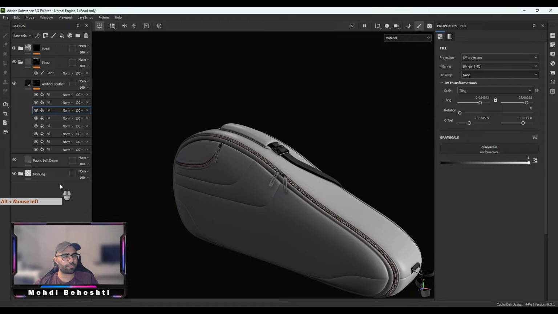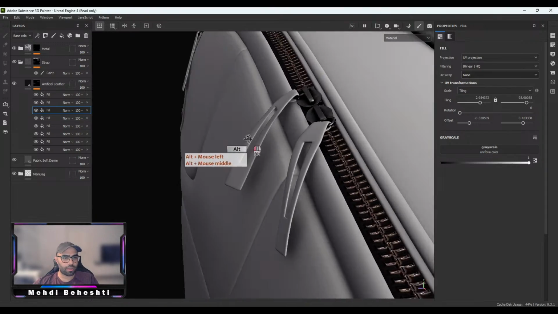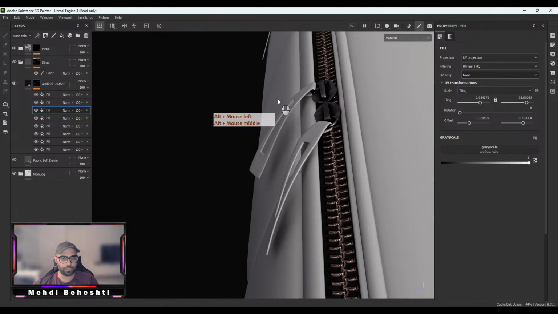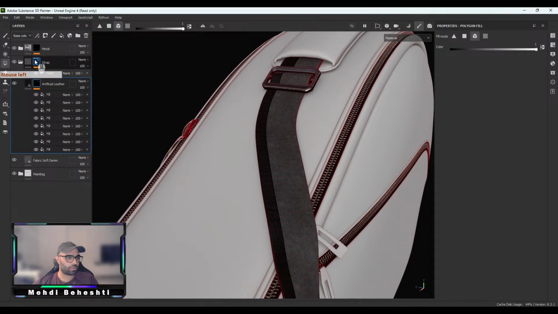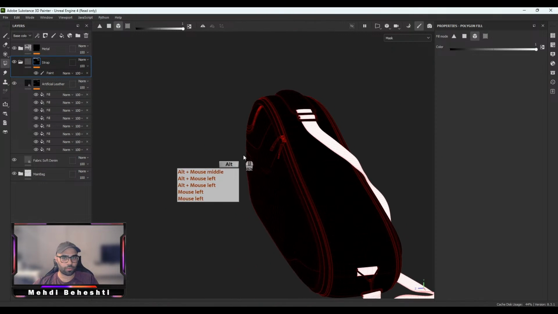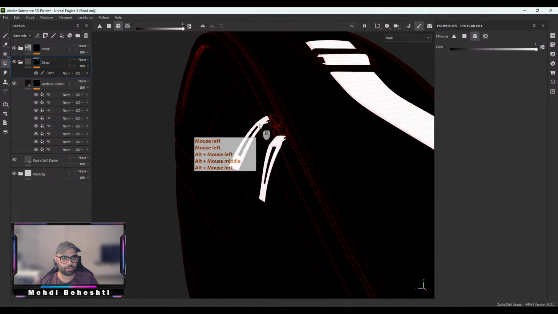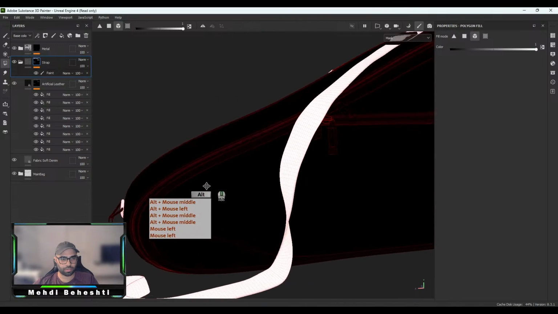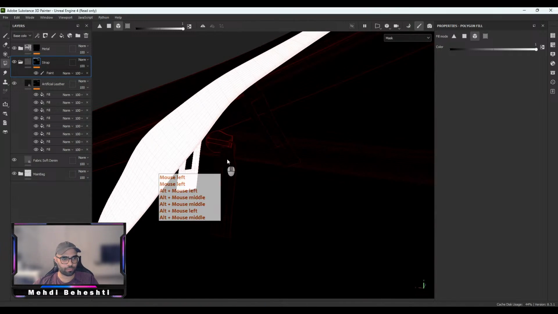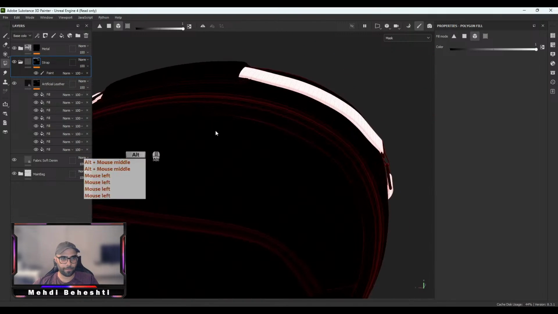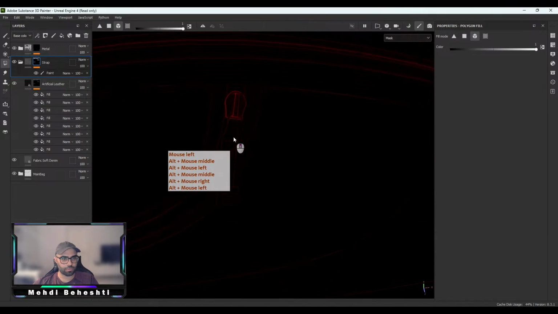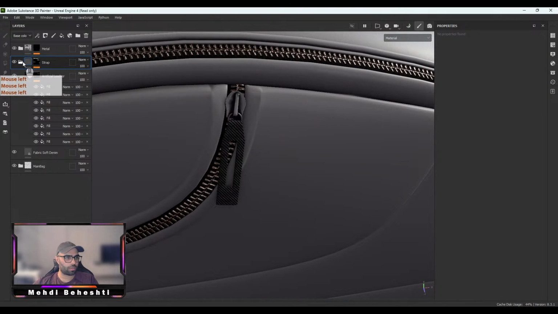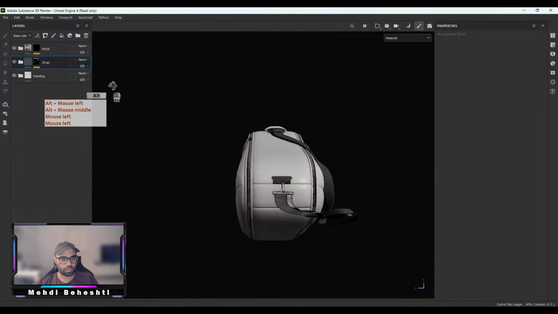create our first material, first layer for the main bag. And I realized that this part should have the same material as the strap too. So for the strap part, I'm going to add this area to the strap folder. Yeah. And this one too. Yeah, I think it's done.